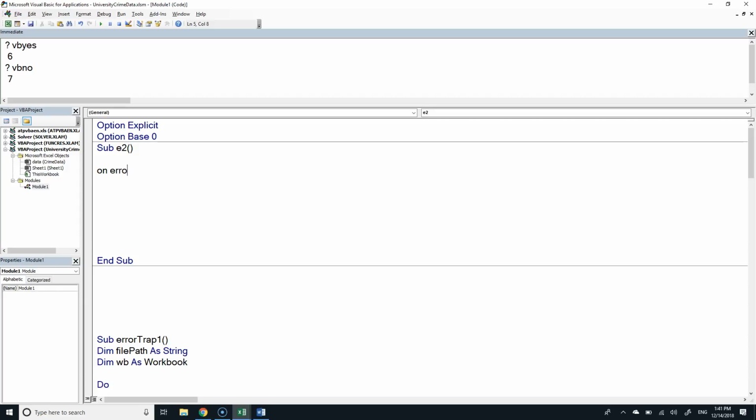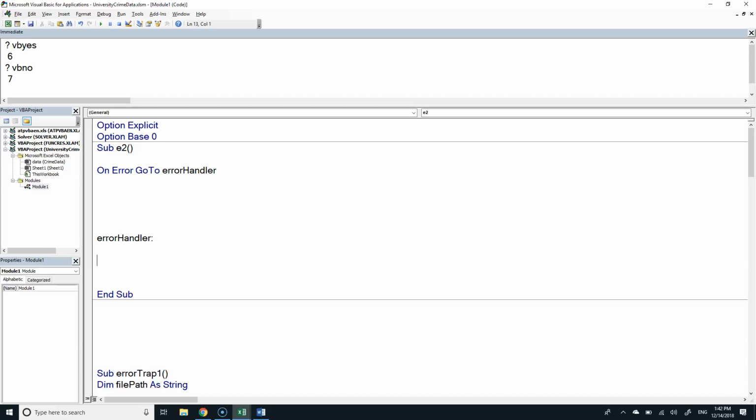On error, go to error handler, Handler. Why is this not preferred? I'll tell you why here in a minute. So now I'm going to come down here and put, down here, this is the code that I only want to execute if we have an error. So this is error code.